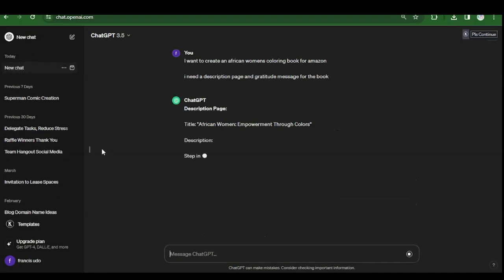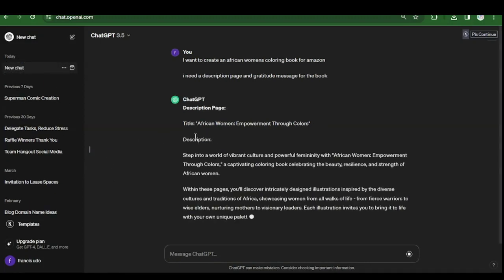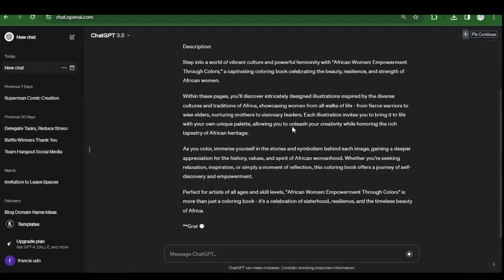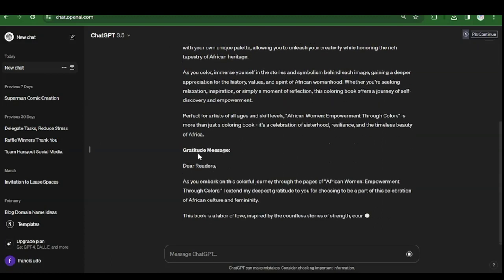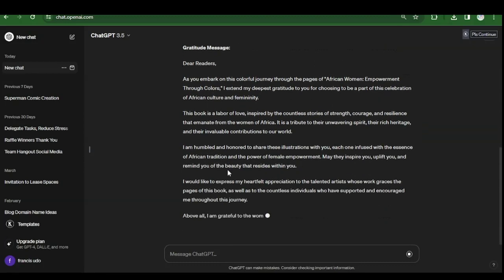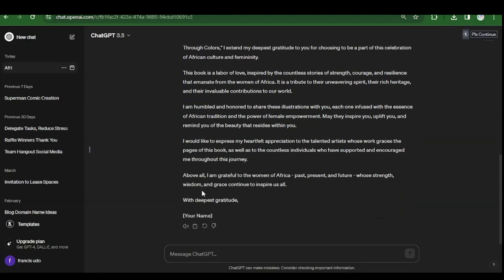But what ChatGPT will generate is actually going to be pretty long, so I'm just going to take out the little things I want. But you can go ahead to ask ChatGPT to generate very short description and very short congratulatory message you can use, so that way it will be easier for you.